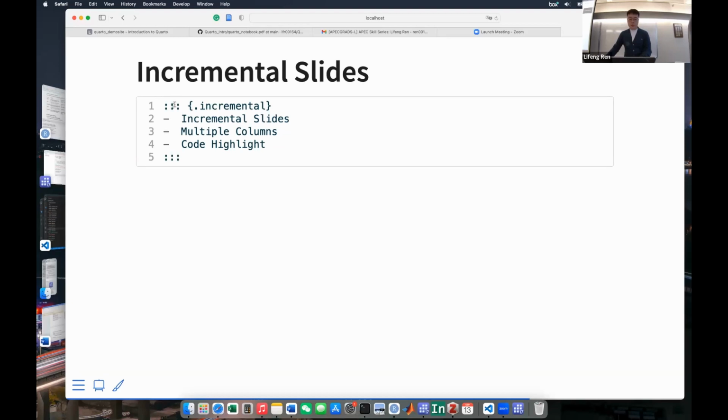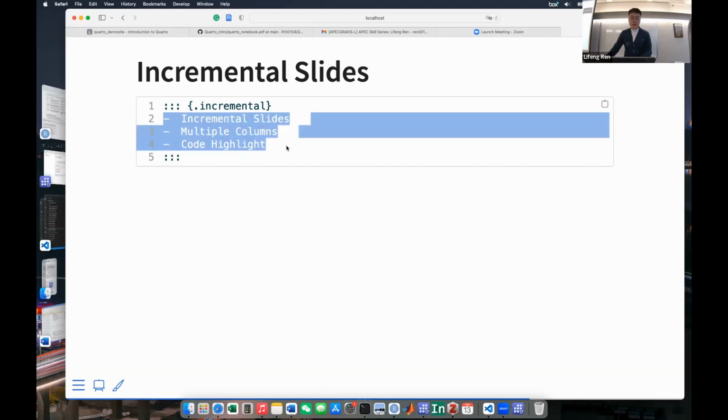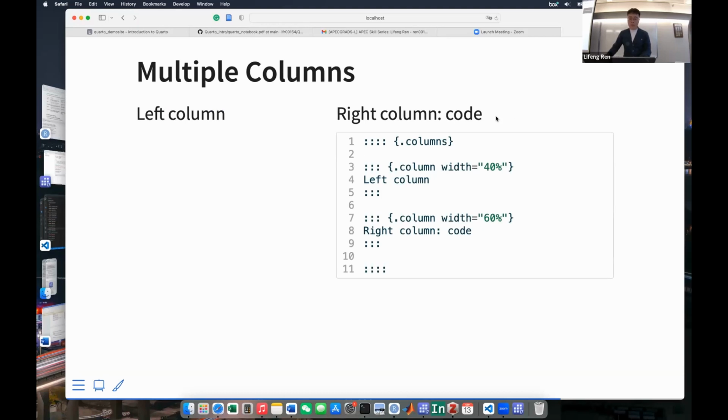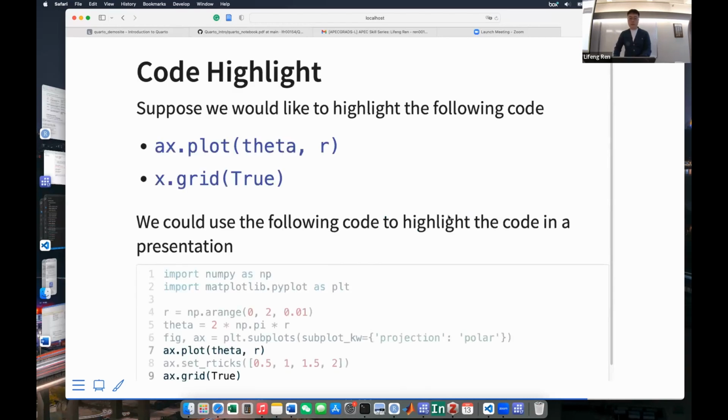So you need to use this code, and you put different sections or bullet points for it, and then you can do it. And the multiple columns is like this. I separate those parts by 40 and 60, and I left the left column all blank, and I put this part in the right column, and the right column is called code, and you just use this part of code so you can generate these slides.